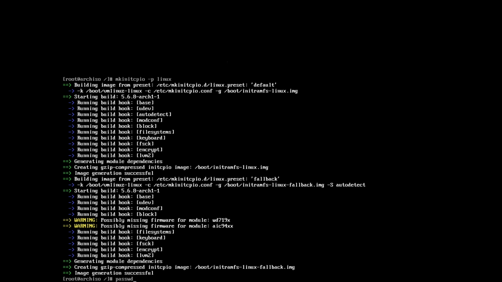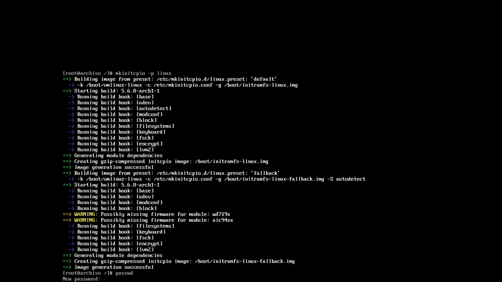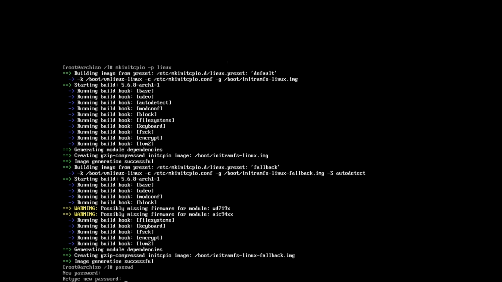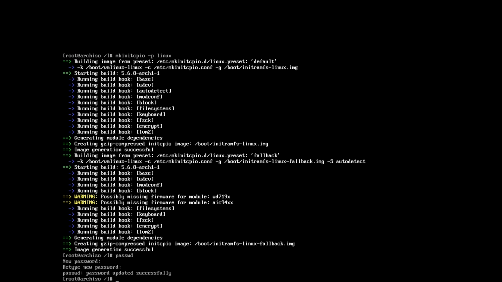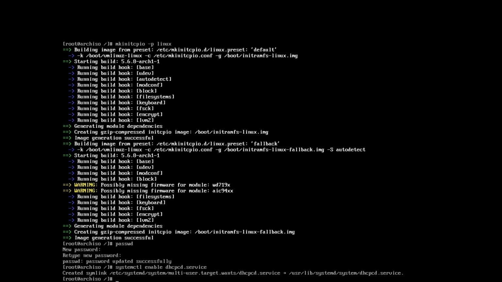I also need to set a password for the root so that I'll be able to log in. And yeah, we want to restart the system soon. So I should also make sure that dhcpcd is running and is enabled. So next time the system boots, it will automatically start up DHCP and get an IP address.